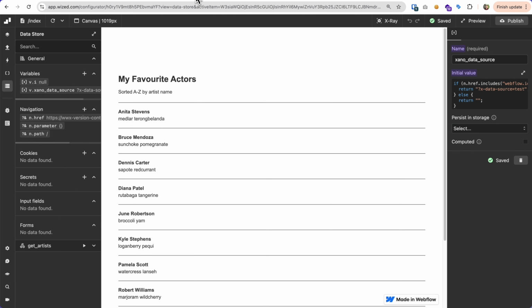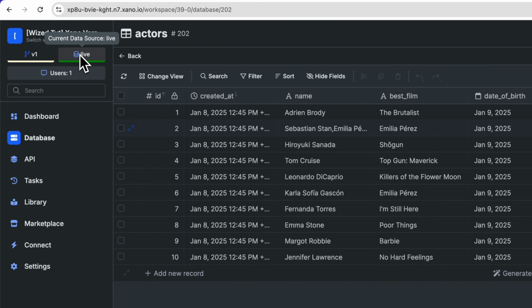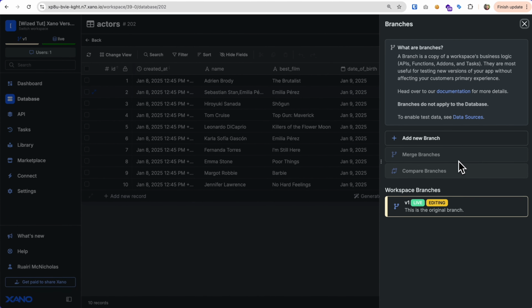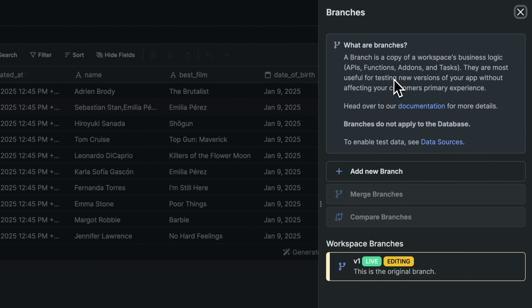We'll go back over to Xano. Up here is where we looked at the data sources. Over here is where we handled the branches. So what we can do with branches, we'll read the handy, accurate description here. A branch is a copy of a workspace's business logic, the APIs, the functions, the add-ons, and the tasks. Essentially everything except the database.